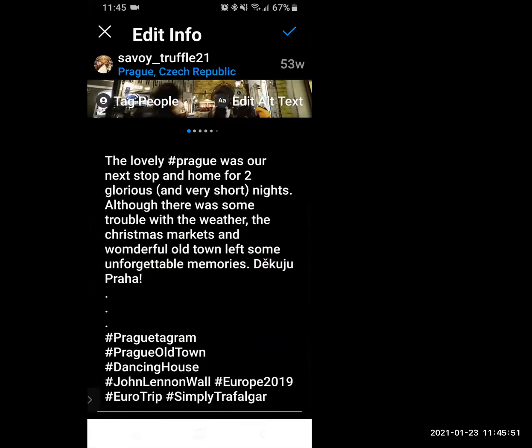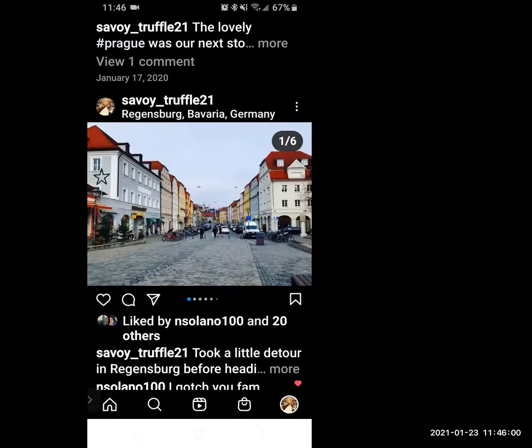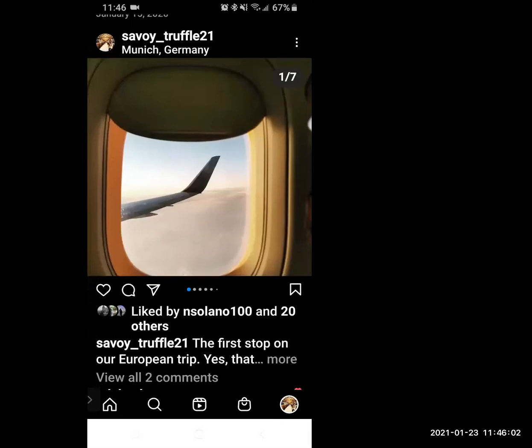You could also edit the text on your post, like Irma said, you can add more hashtags, whatever you want. Sky's the limit. But that's all I have, unless somebody else has a question.